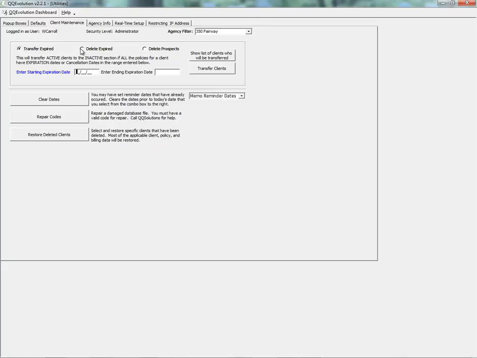The next button over is to delete your expired clients. So this will permanently delete any inactive clients from Evolution if all the policies for the client have expiration dates in the date range that we enter below. So again, we're entering a specific date range here, and we're going to take a look at all of the inactive clients that have expiration dates in that date range. They don't have any active policies of any kind. We're going to delete those from the system permanently.